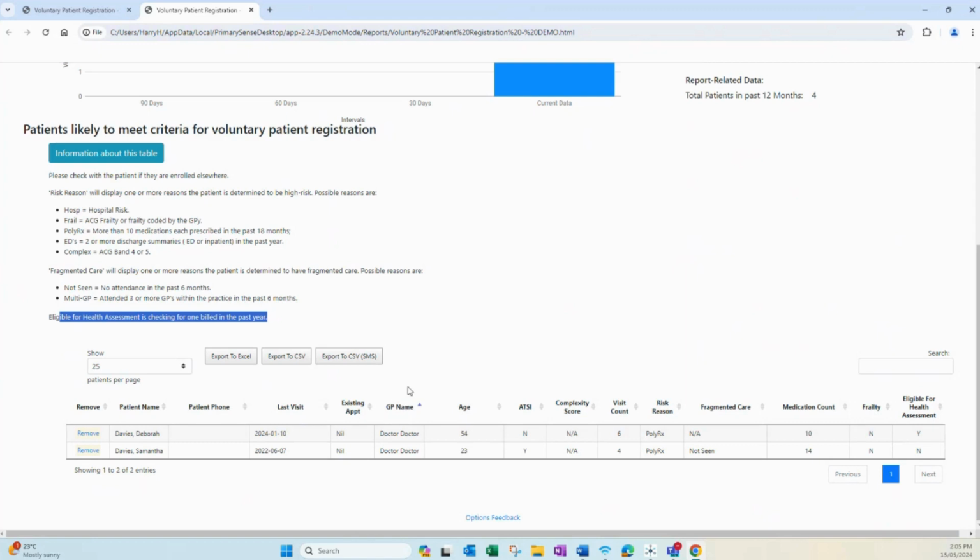As with any Primary Sense report, you can export these to Excel, to CSV, and also export to CSV SMS. If this option here is selected, you can then directly upload the CSV to your practice software and SMS patients.